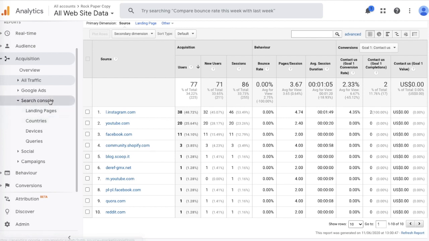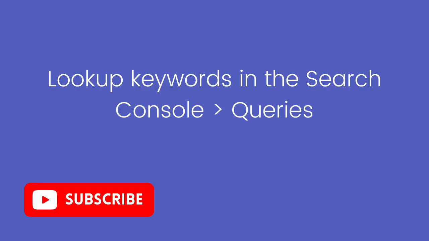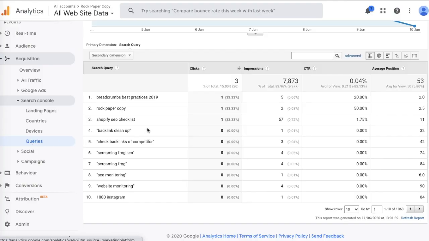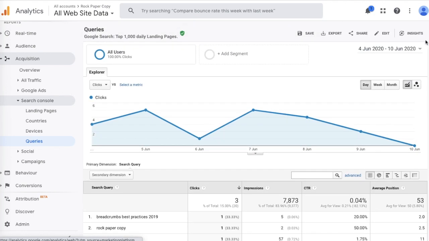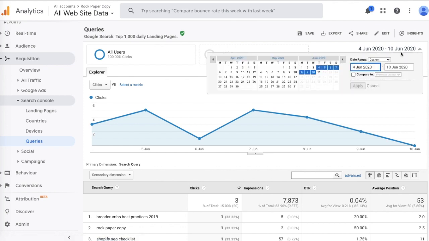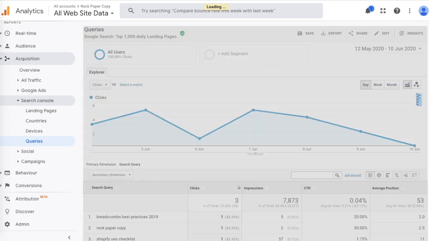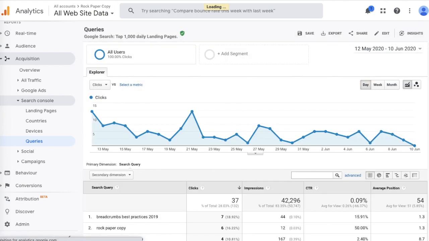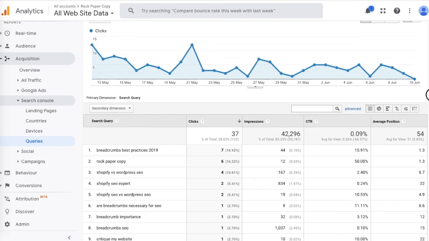Search Console, you need to integrate it. You can actually see keywords people type in Google when they find you from the search engines. So as I can see, people find me through those keywords. So these are, I think, last 7 days, right? Let me just check. I think so. You can change the date if you want. So let's have a look at last 30 days. Apply, and you can compare it to the previous period as well.